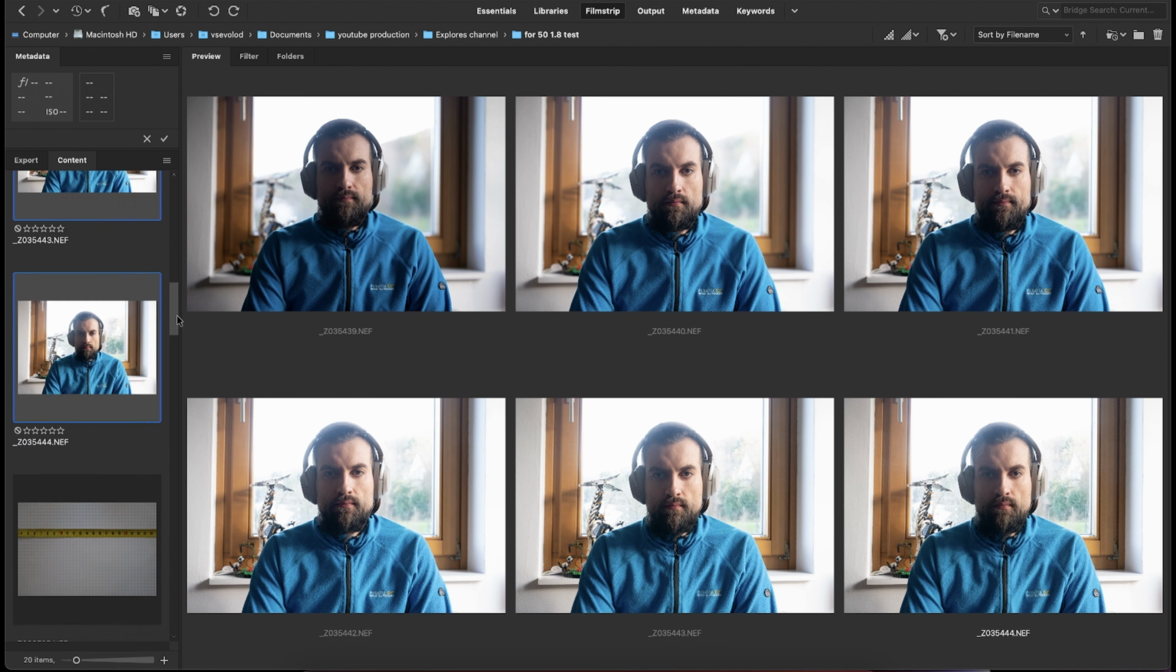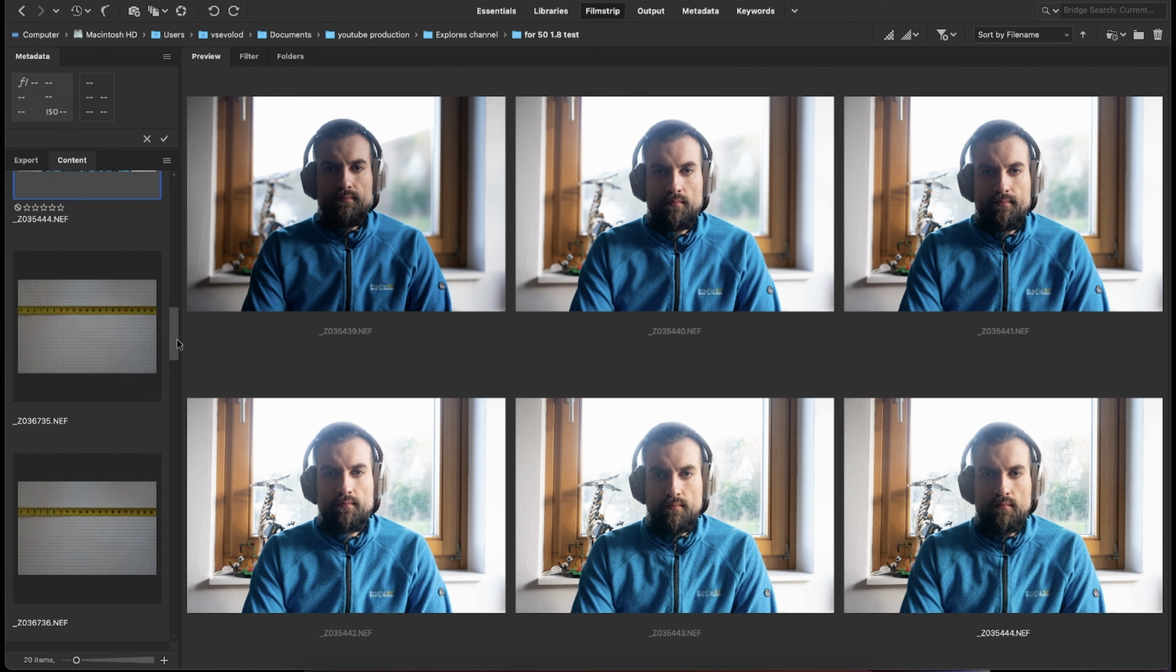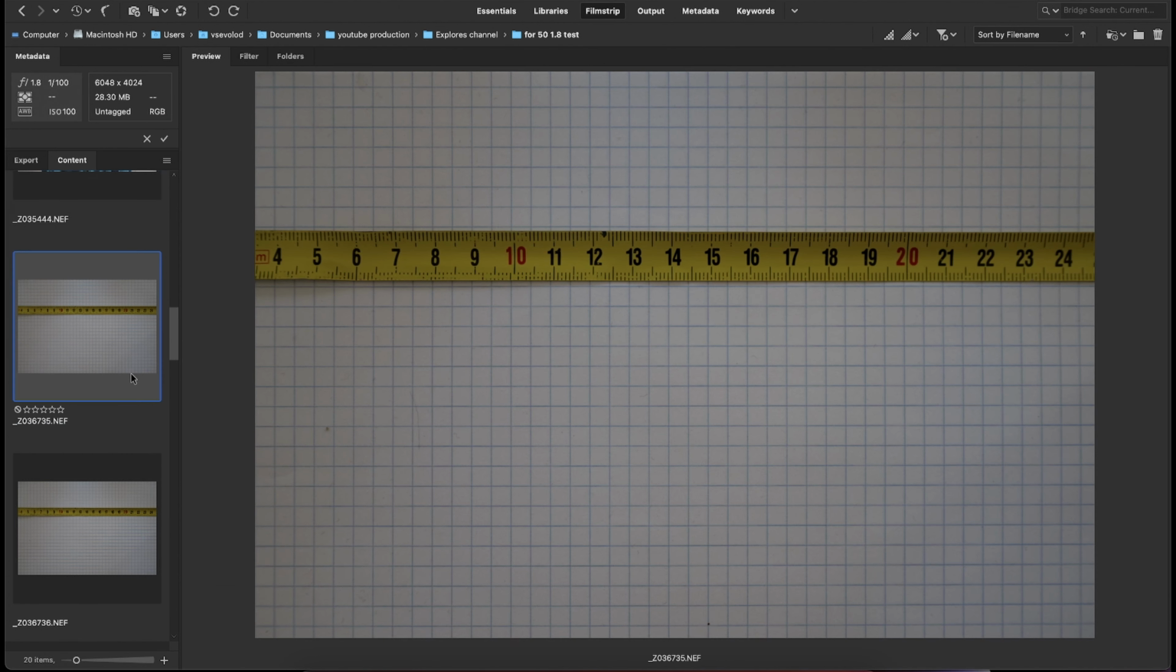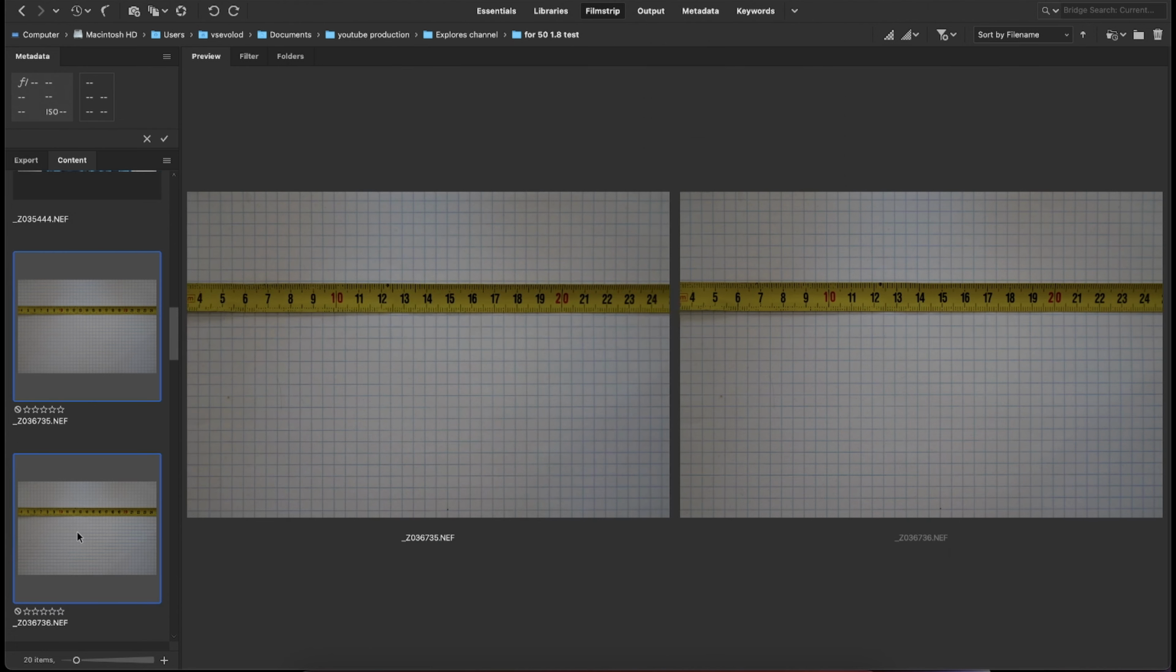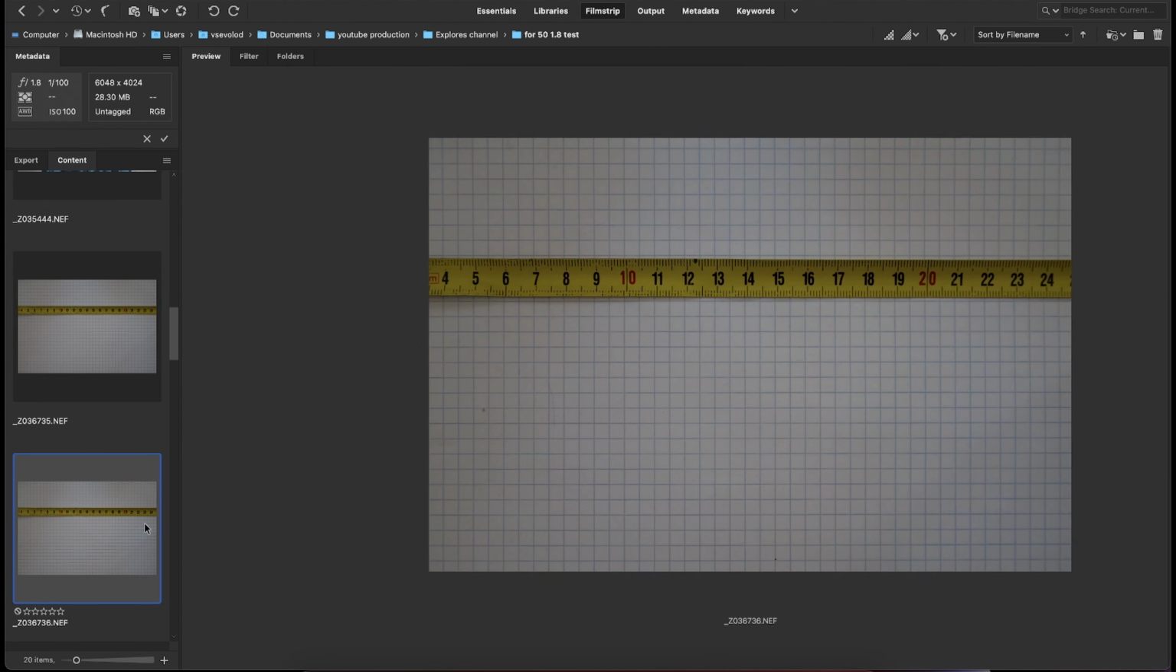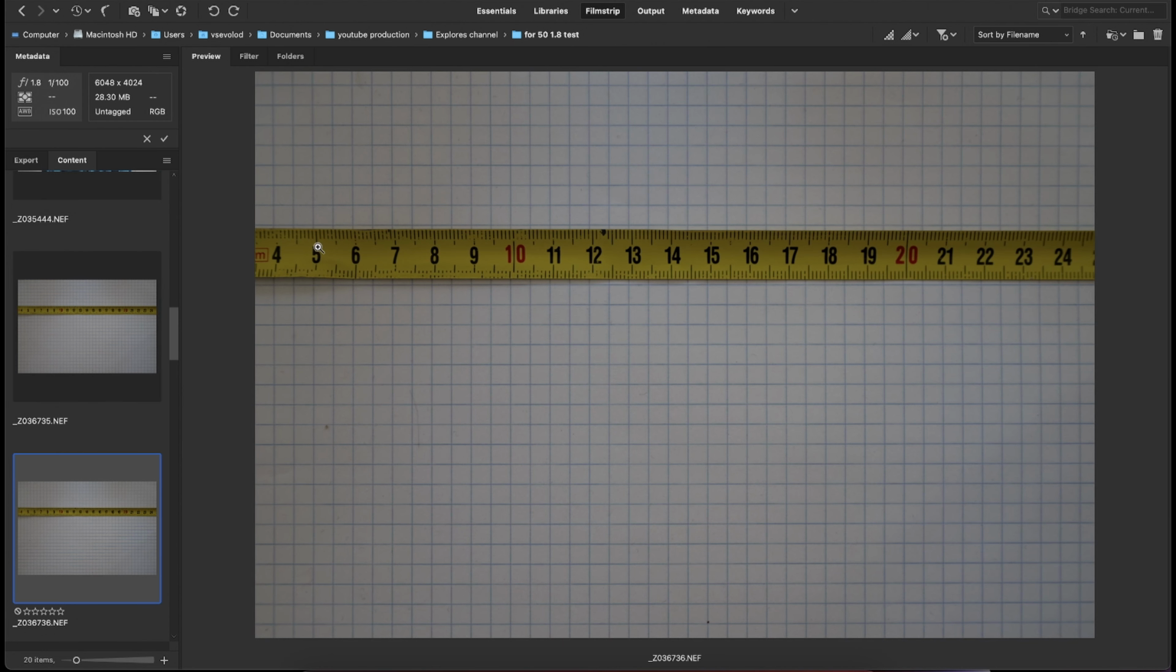So the next thing to show is the close-up capabilities and what you are getting. I just took a picture of the ruler. It is a centimeter ruler. They are basically identical. I turned the manual focus and focused all the way in, and then found with the focus peaking at which distance the subject was in focus.